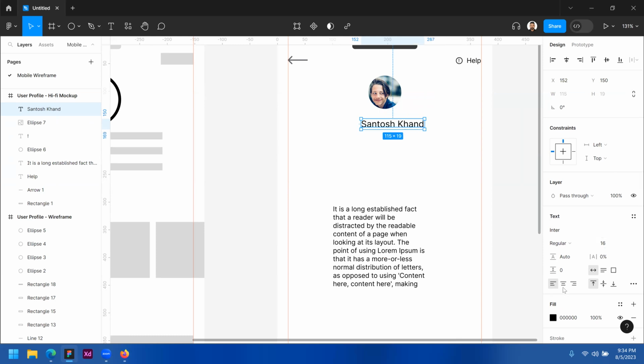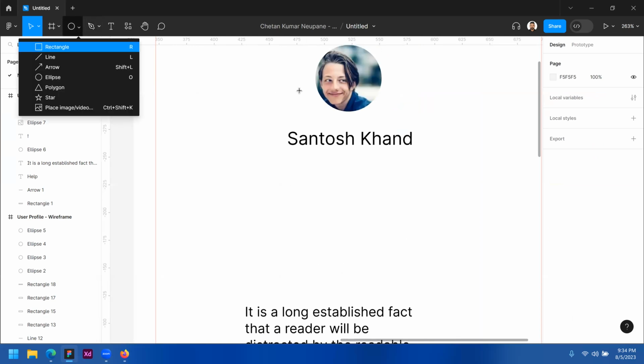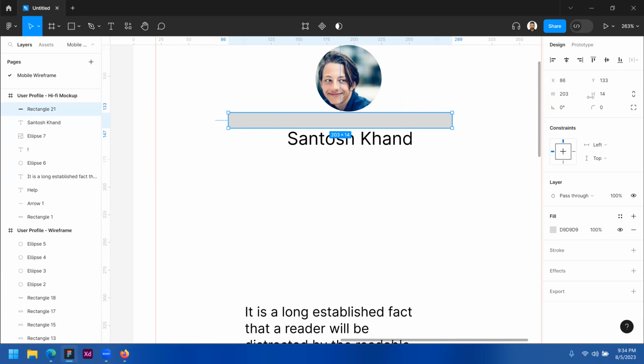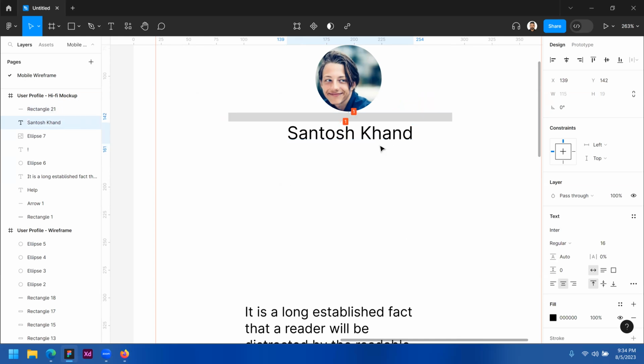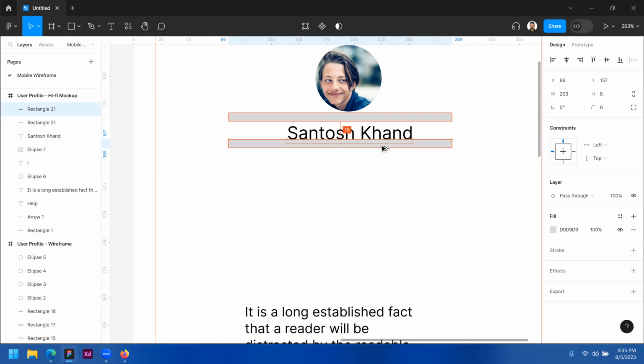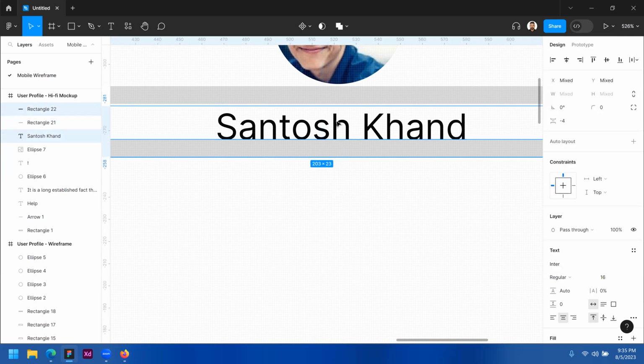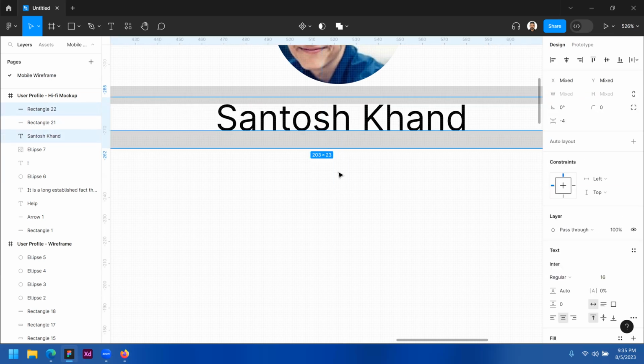I will choose the center alignment, because the text and everything is now center aligned. As I mentioned, you have to follow the 8 point guidelines to separate your content and elements. So I will select 8 here, and then I will put this. Now again I will put another 8 point guideline here. Let's keep it a little bit above. There is something still. Okay, got it.